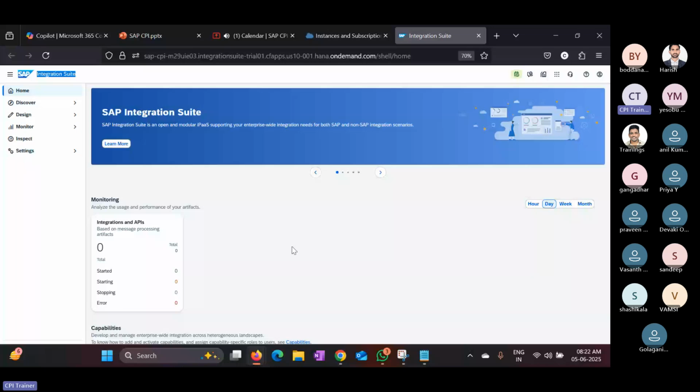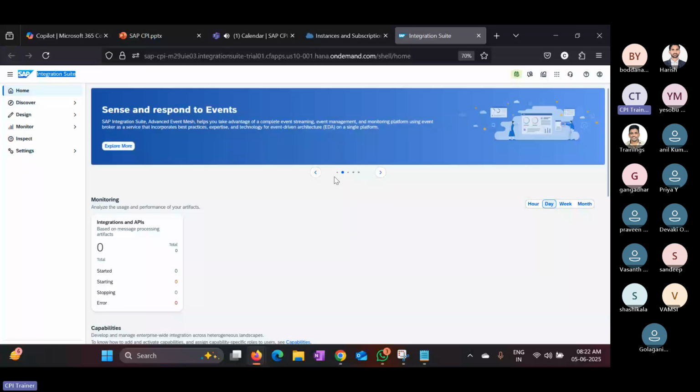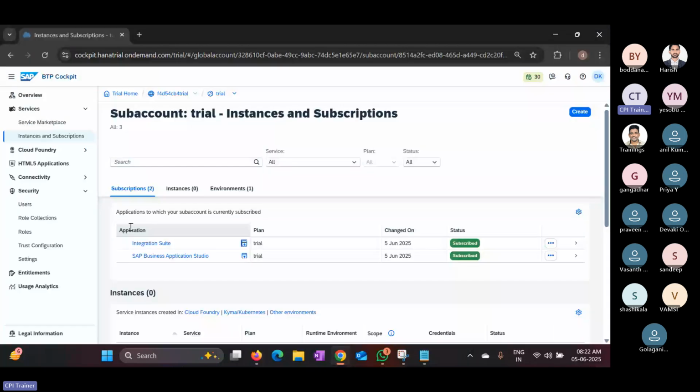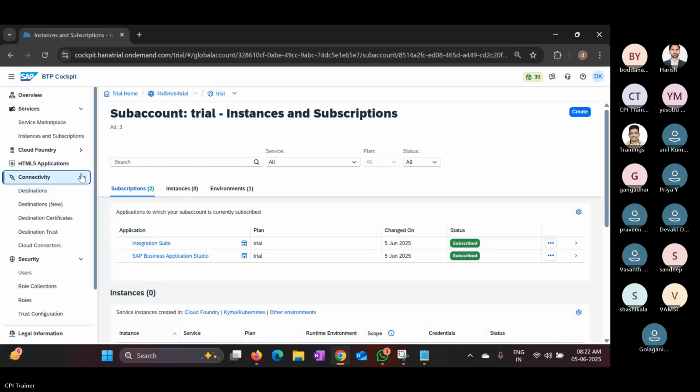For now, do you have any questions on the BTP cockpit tool? No, sir.